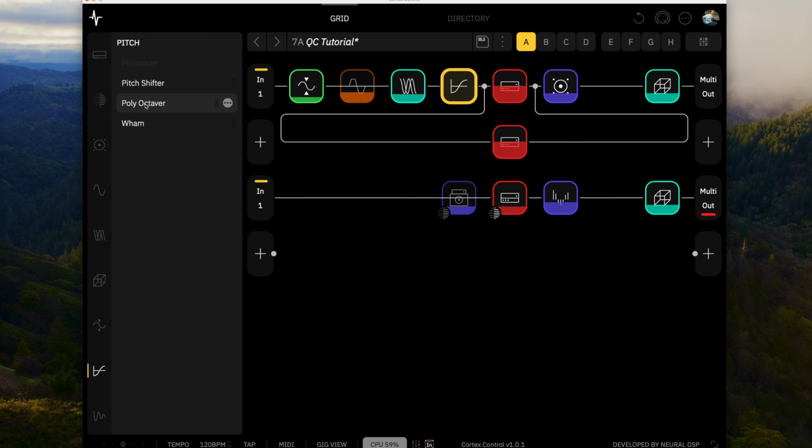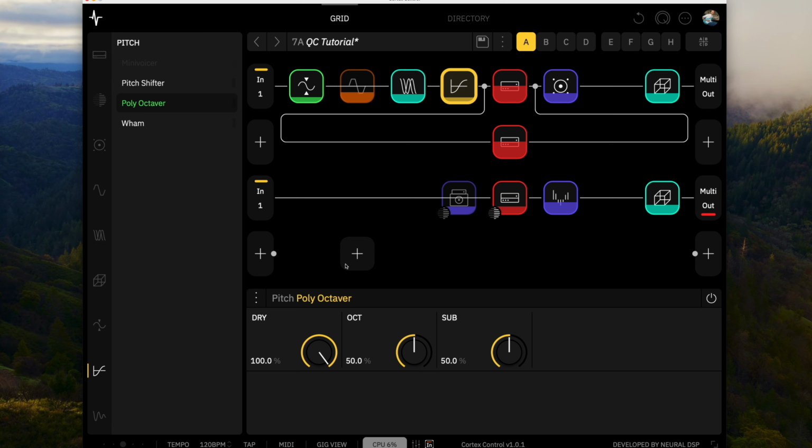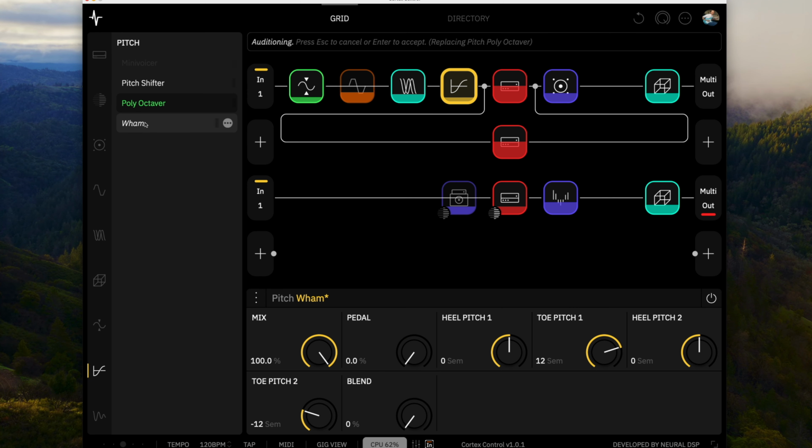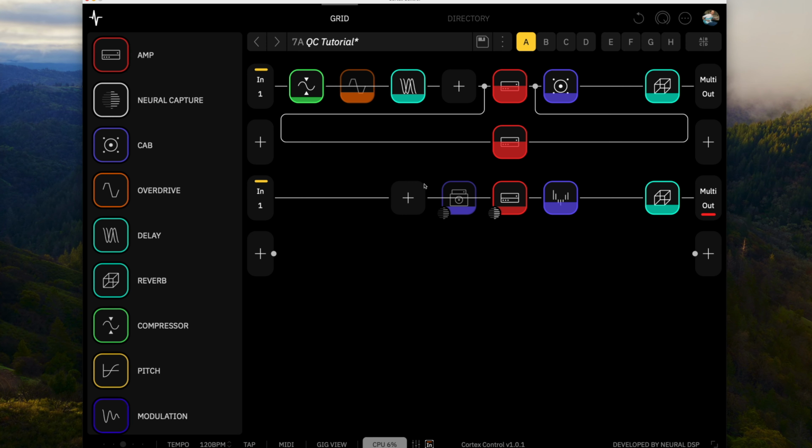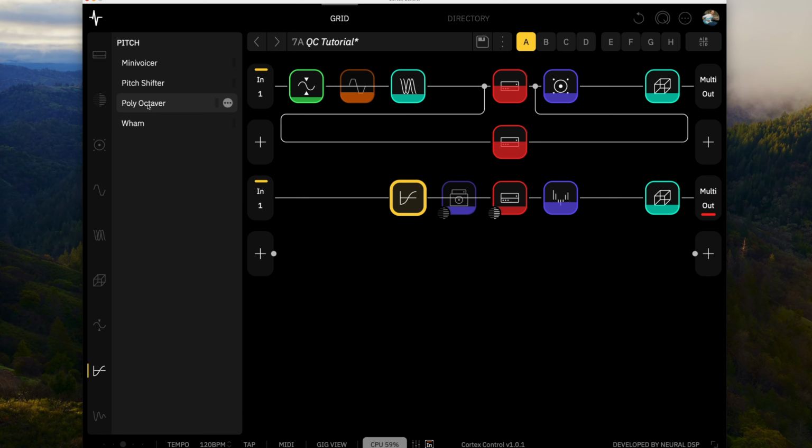The other pitch effect, you've got a polyoctaver, pretty straightforward. Wham doesn't do you any good unless you have an expression pedal. And then there's a mini voicer, which I don't have enough CPU to use. I'm going to add it down here so we can just look at it.